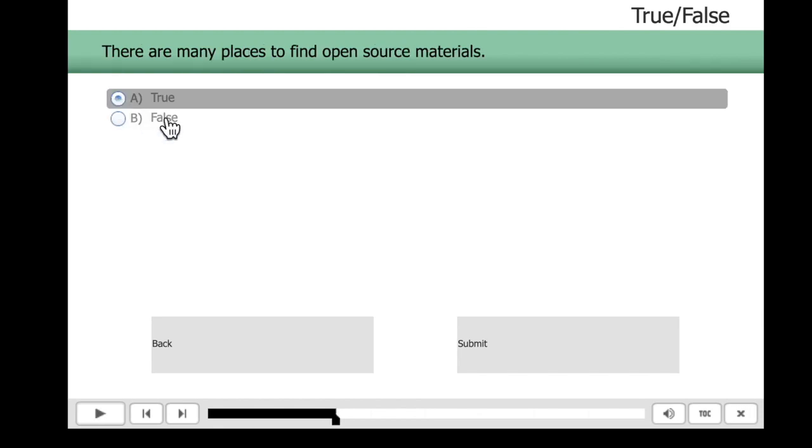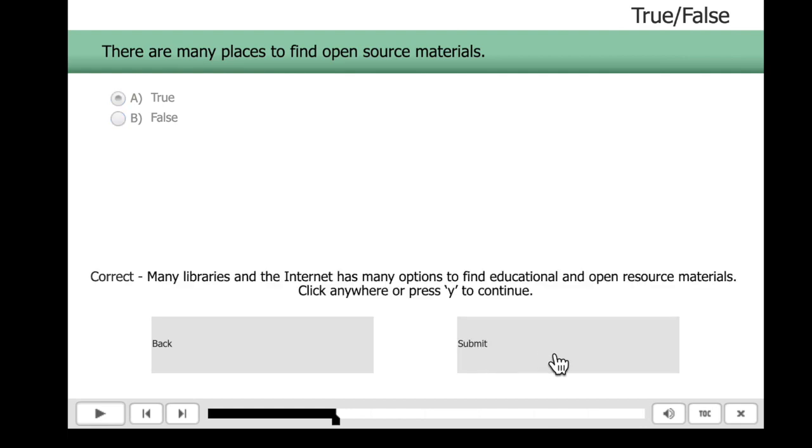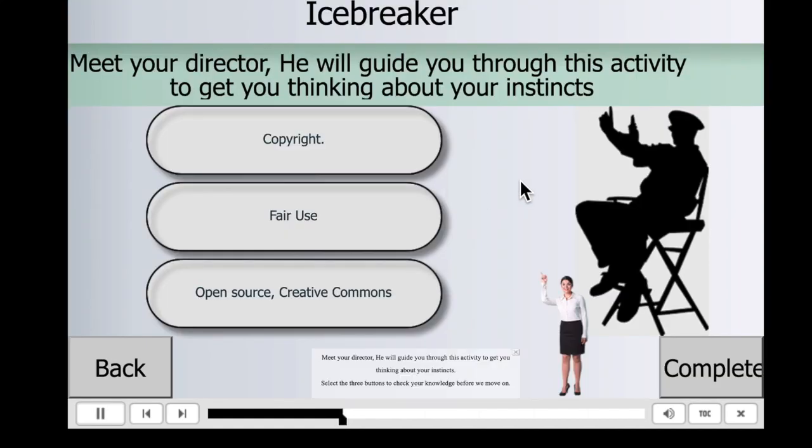Of course, there are plenty of places to find it. It said that in the slide. So many libraries and the internet. Yes, definitely. Wonderful. Click to continue. Your director will guide you through this activity to get you thinking about your instincts. Select the 3 buttons to check your knowledge before we move on. Don't worry, you won't be graded. After you complete all 3, click the complete button.